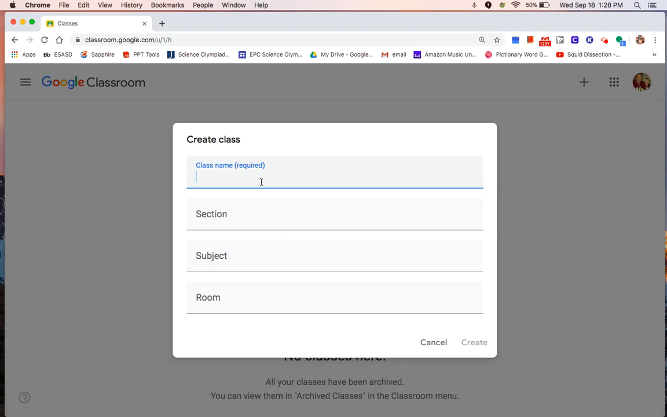And now we're going to name our class. So I teach biology, so I'm going to call this Biology 1. And usually with a section number, I put which period of the day or which block of the day that this class is directed to. If it's directed to multiple periods or blocks, you can list them all here. But in this case, it's going to be directed to period 1.